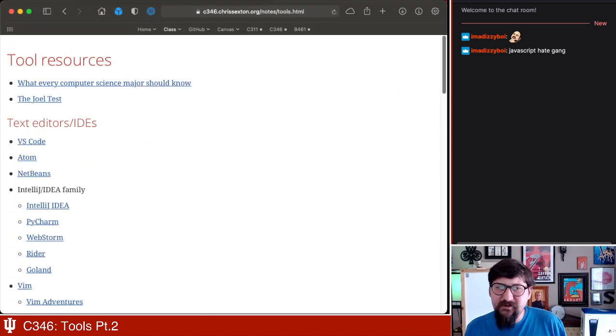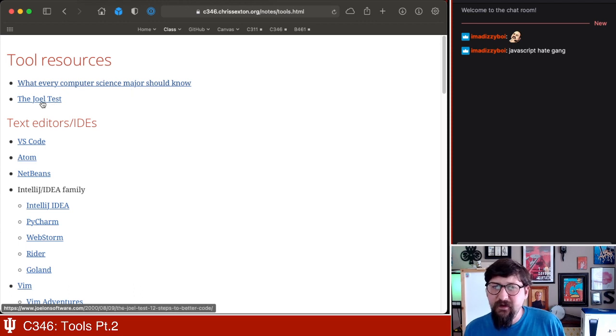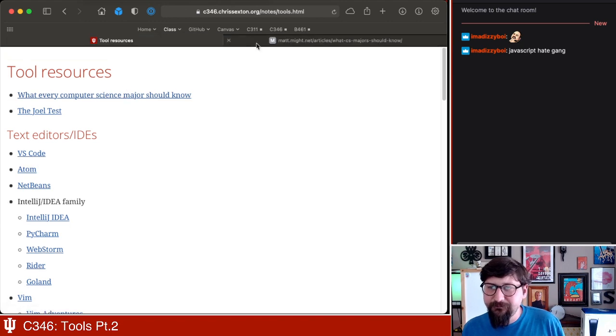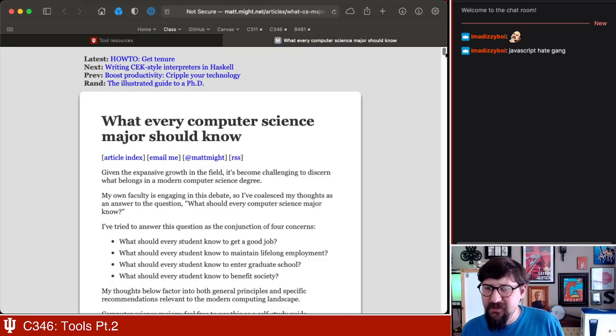So that's kind of most of the tools. I want to wrap up by noting one thing out of this, what computer science majors should know, and a quickie thing out of the JOL test, right? So I'll start here. What every computer science major should know.